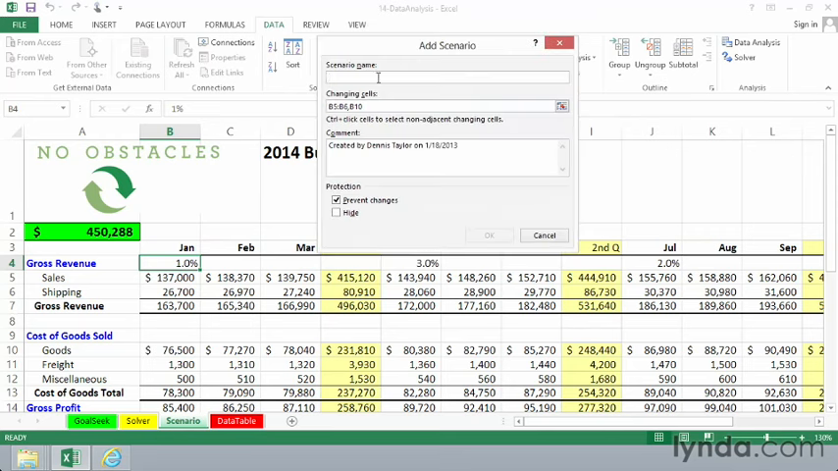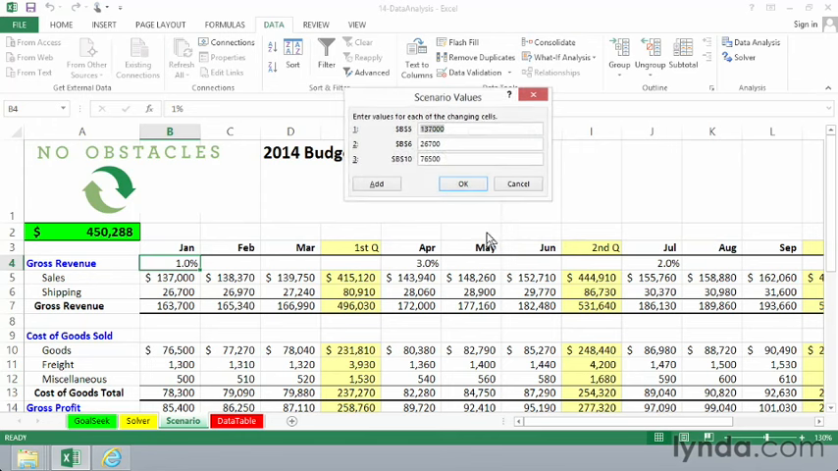This time we'll call it high sales. Eventually we might have another one called high cost of goods or high sales, low cost, any combination thereof, any kind of different scenarios that might make sense. Click OK. Now high sales. Instead of the original 137,000, how about 145,000? Remember, changing the January entry will have a ripple effect across the worksheet. So that's going to have some big impact.